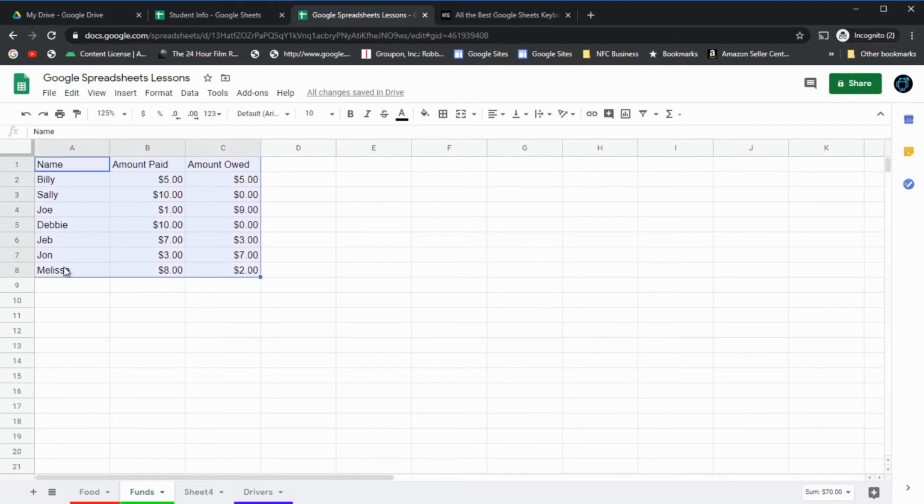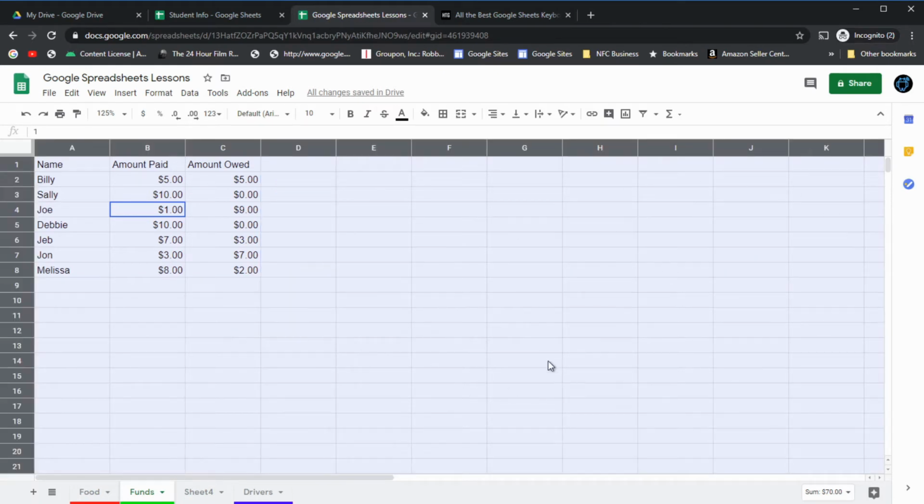Now I just selected my table by clicking and dragging because it's really small. But you can also use that Control A. If you hit Control A once, it selects everything that's in your table. So columns that have titles and rows that have data. If you click it a second time, Control A, it selects everything.